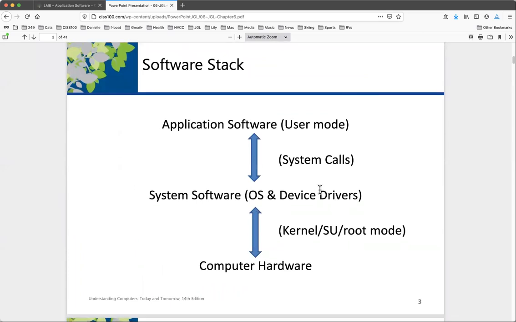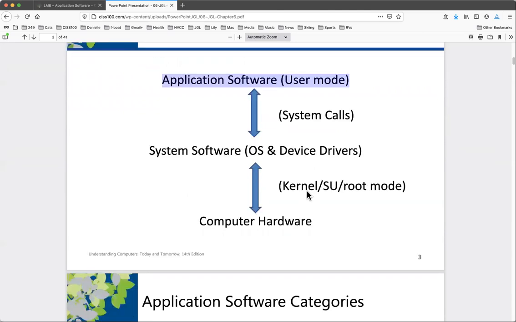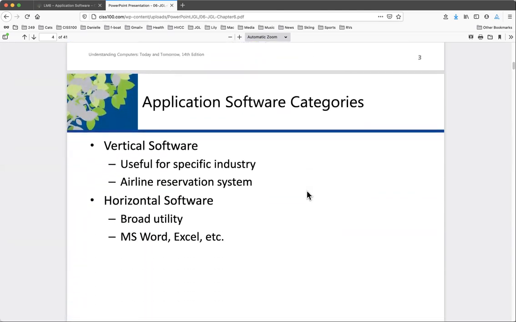I copied this slide from a previous presentation, just so we remember where we're at. The application software sitting up here, recall it's in user mode when we look at, say, user mode versus protected mode that the operating system operates in. So just to refresh everyone's memories.